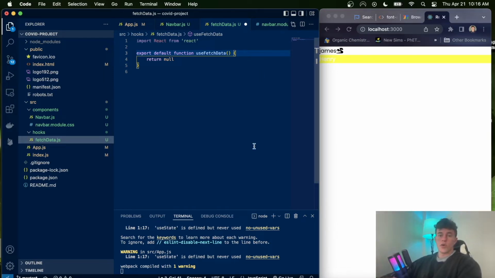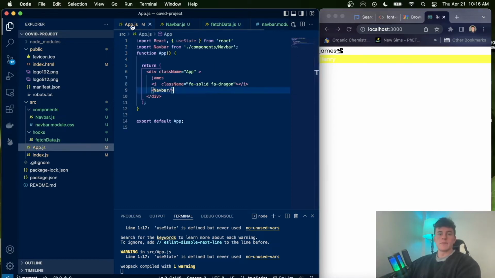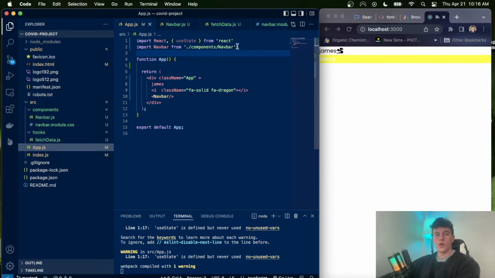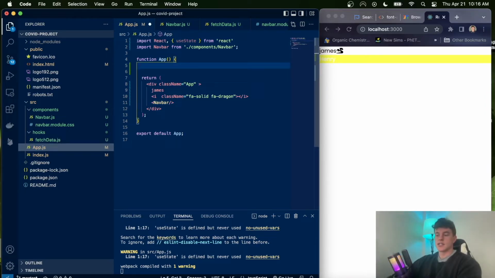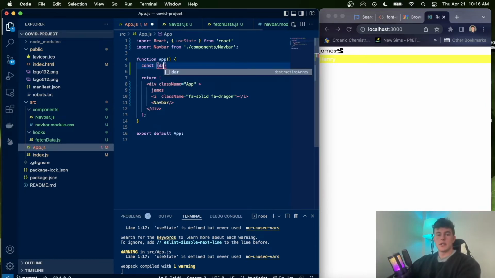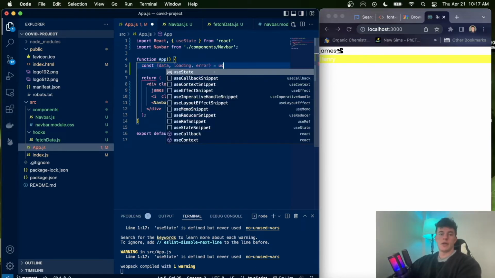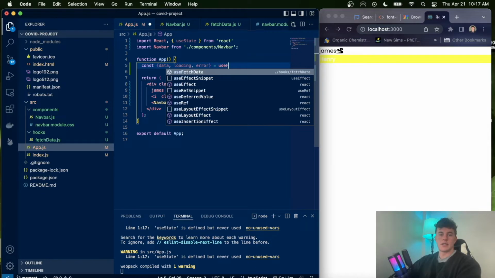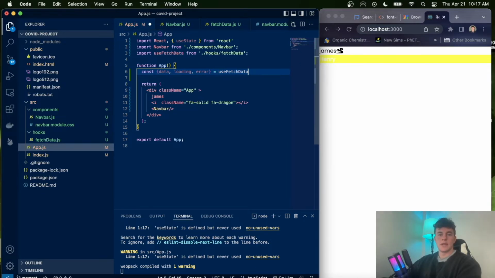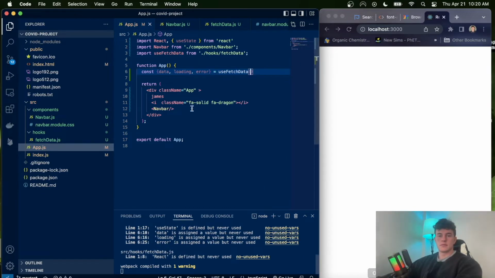When making a call to an API, that is an asynchronous call, which means that it has a loading state and also has the ability to go wrong. And so in our main application, that's where we're going to call this custom hook. Essentially what we want is to return a data, loading, and error state from our useFetchData hook. So we can see that the auto import works.